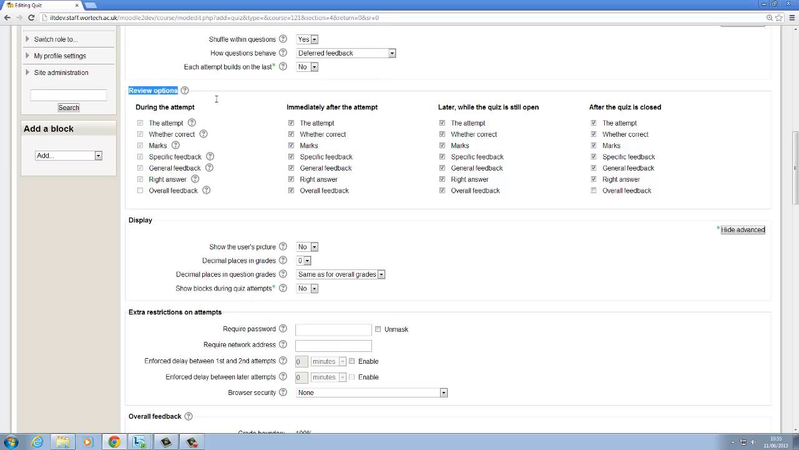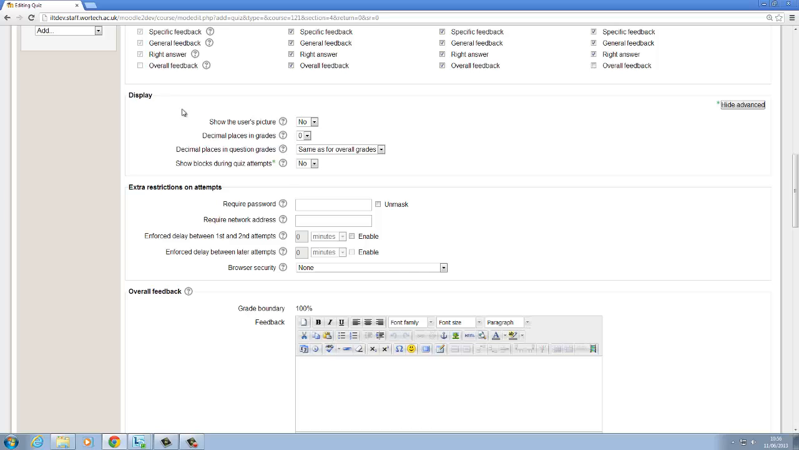Okay, next we've got review options. I won't go into these too much, but I suggest you do a dry run of your quiz after you've created it, so you know what the students are going to see. If you spot anything which you think the student shouldn't see, you can come back in here and untick it. Okay, next we've got display. We don't want to use a picture. We don't want a decimal place in the grades, and we don't want to show blocks during quiz attempts. This just stops students getting halfway through an attempt and then clicking out of the quiz into something else and losing their attempt.